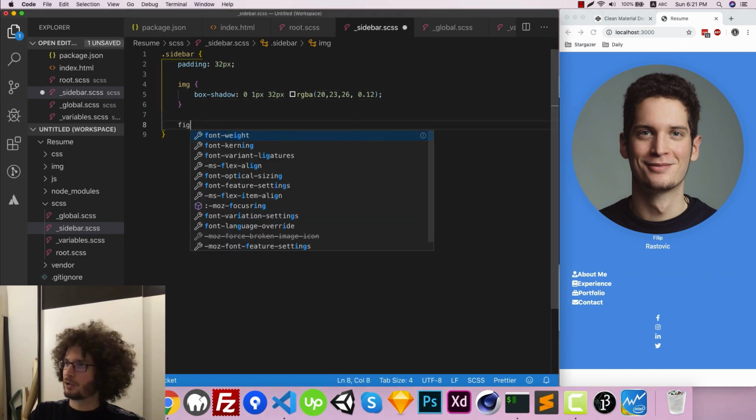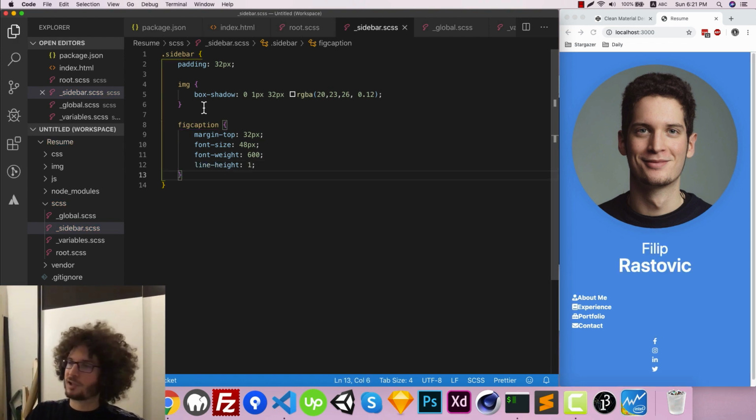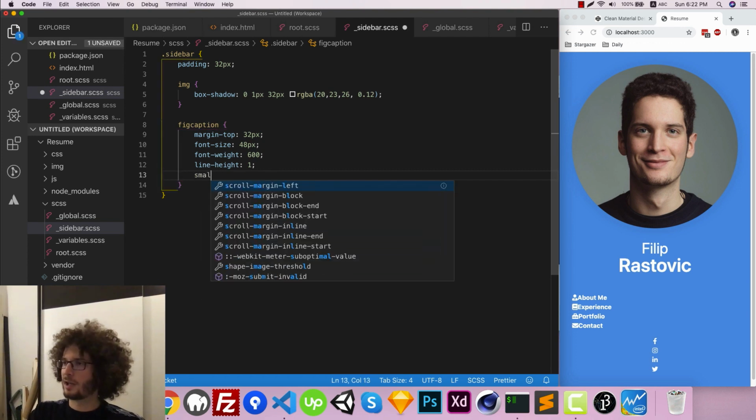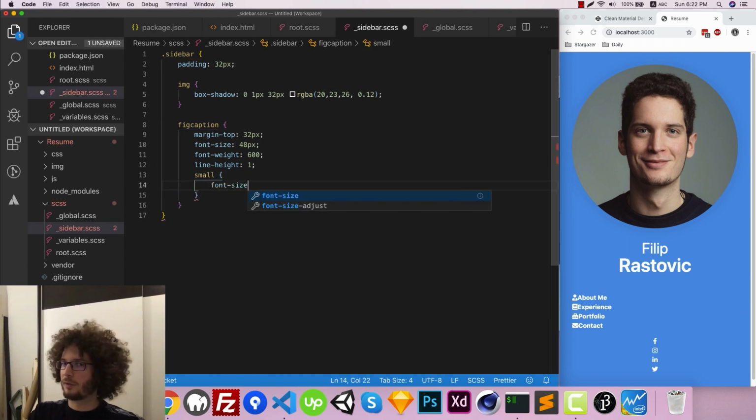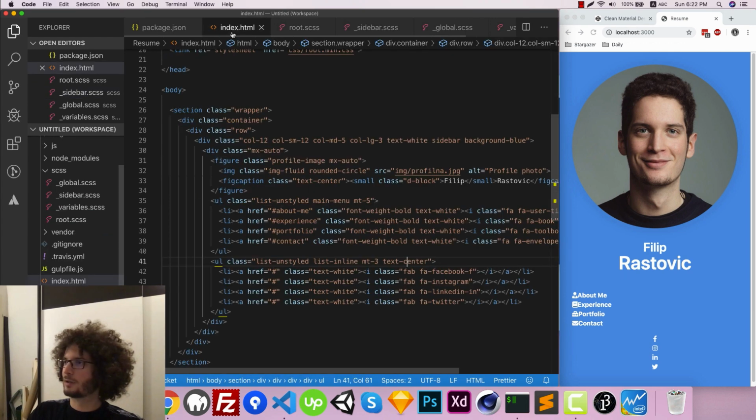For the fig caption we have for our image, we're going to say that margin top is 32 pixels, font size is 48 pixels, font weight is 600, and line height is 1. And for the small that we have inside of this, we're going to say font size 32 pixels and font weight 600 as well.